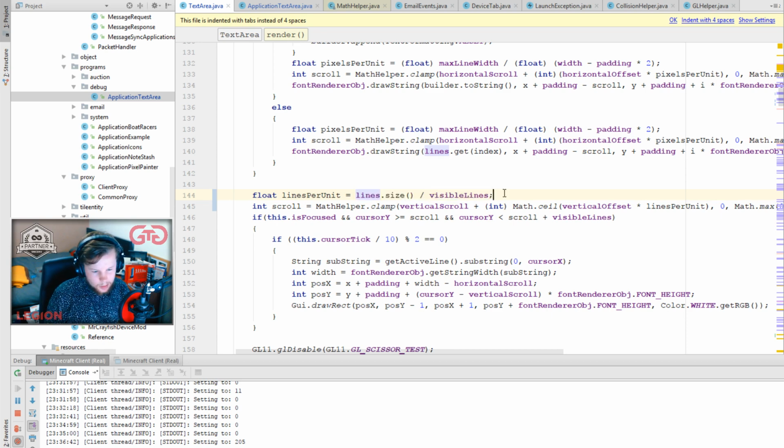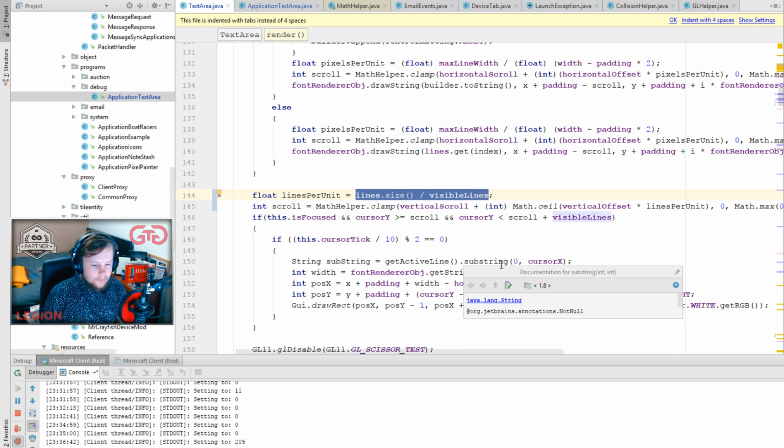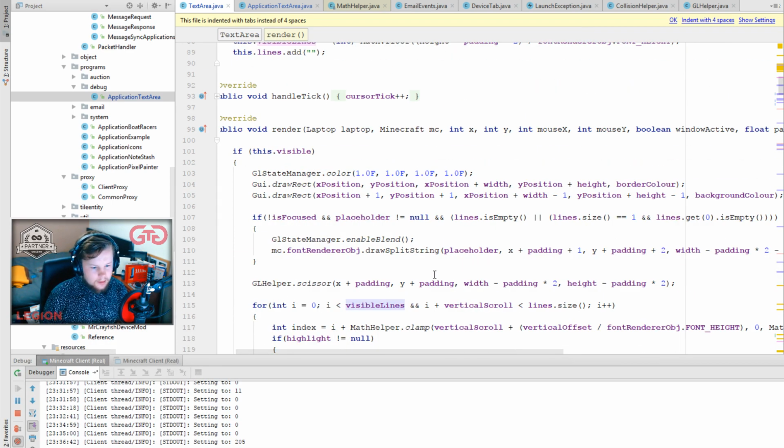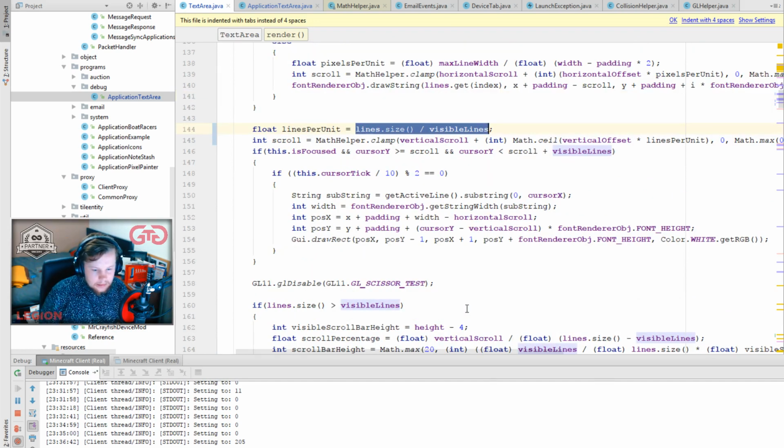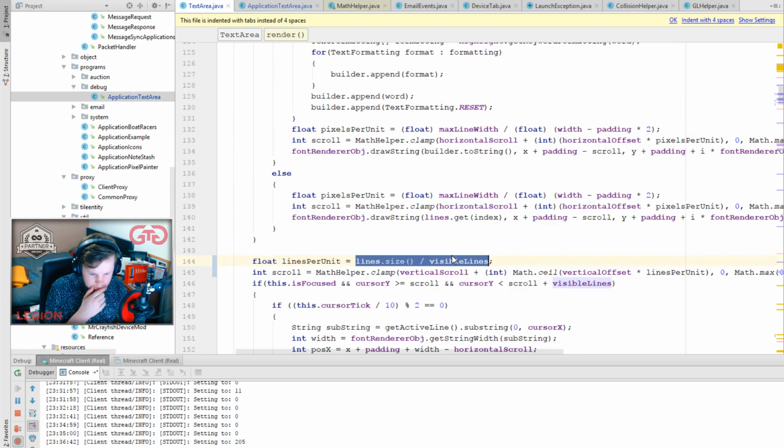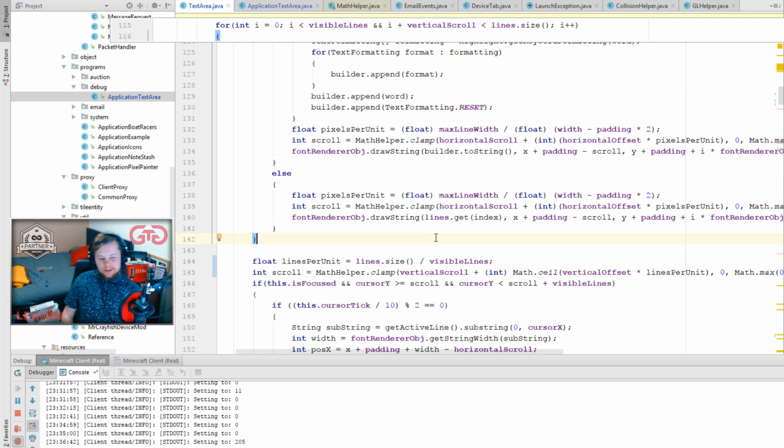So lines per unit is actually... So, lines per unit. No, that's right. Visible lines.